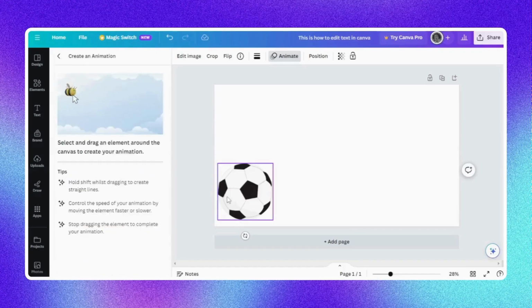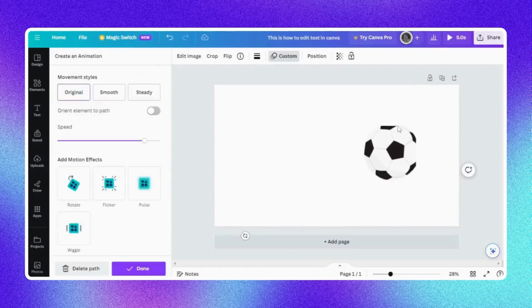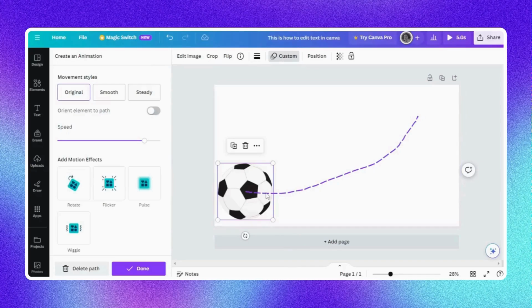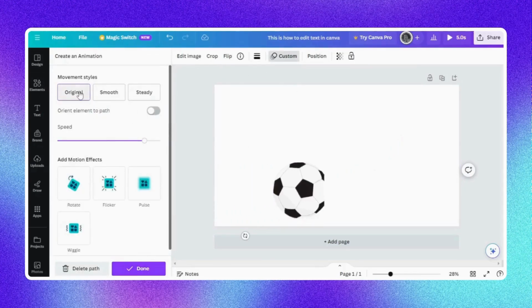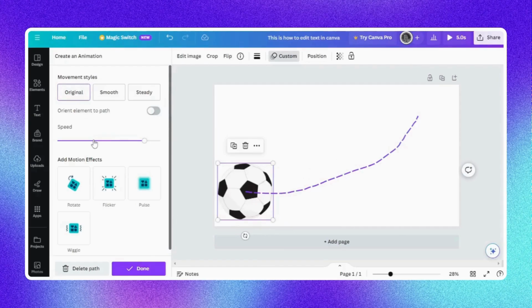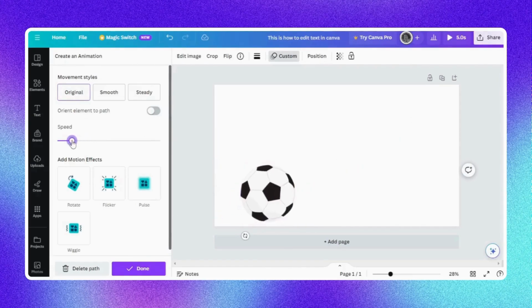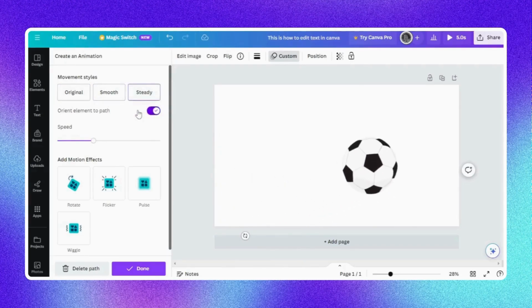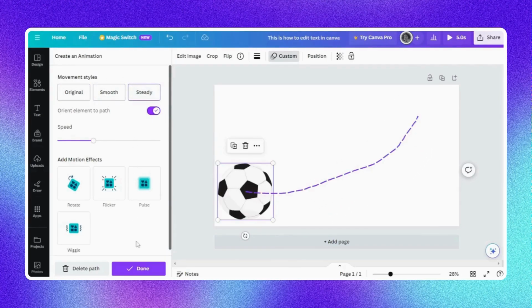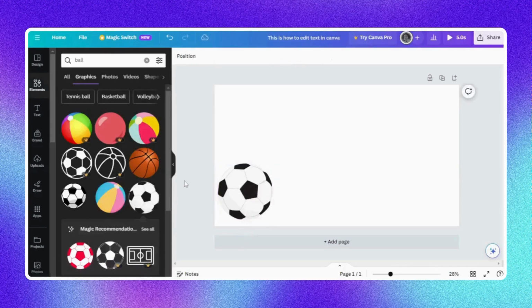You click on create animation, and we will make the ball move in any direction that I want, just make it with your hand. And here it is. Let's say, done. Okay, here it is. You can also edit it here from speed, smooth, steady, and all of these edits that you could add. And here, the ball is moving. And this was everything about moving and animating on Canva.